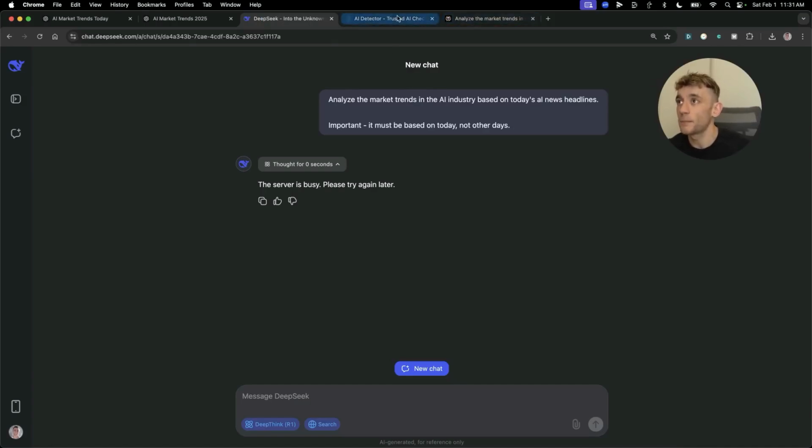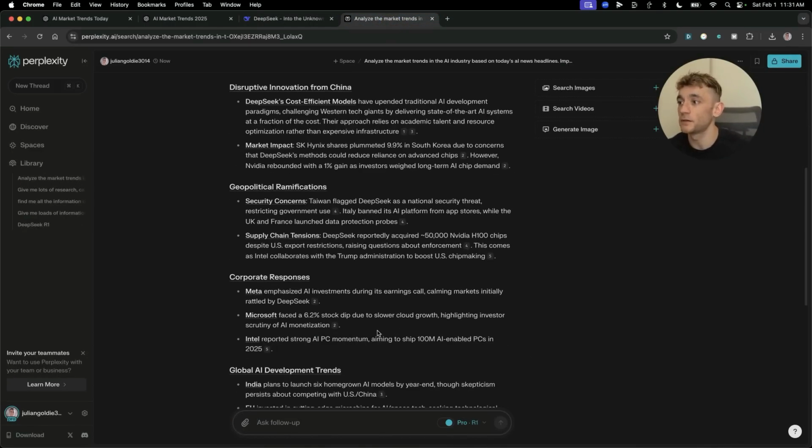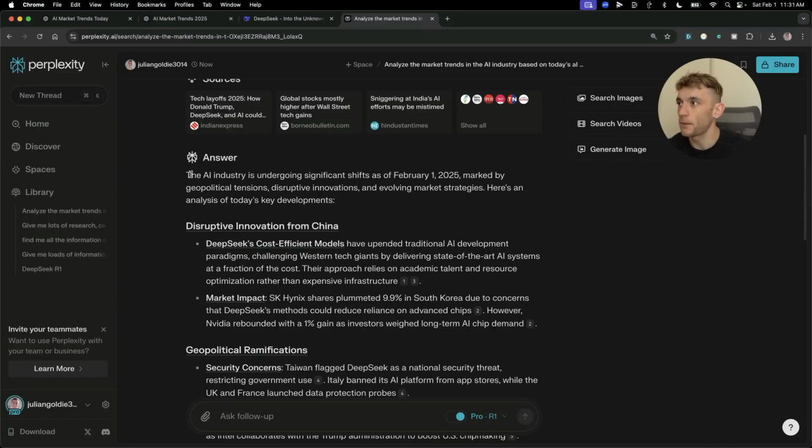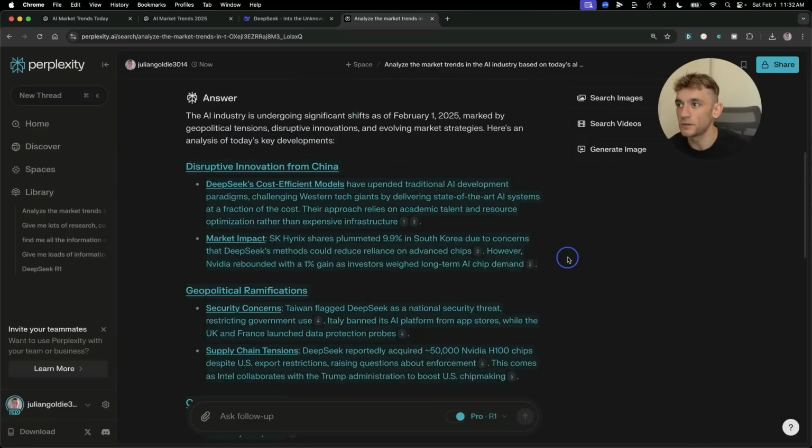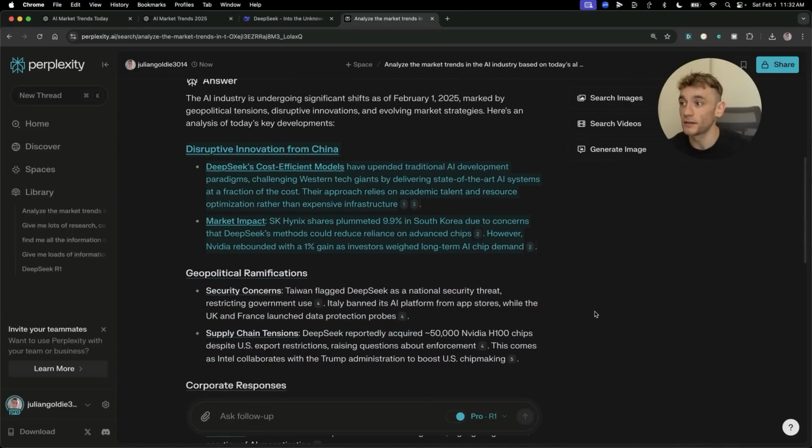Let's have a look what we got back from Perplexity. Maybe it's something better. So look at that. Perplexity is probably outperforming everything, especially when you combine it with DeepSeek R1. So it says, the AI industry is undergoing significant shifts as of, and then it actually mentions today's date, which is useful. Then it talks about DeepSeek, which has been the biggest headline from this week and the thing that you would focus on if you were doing an analysis from today.